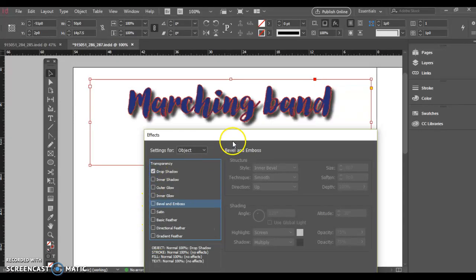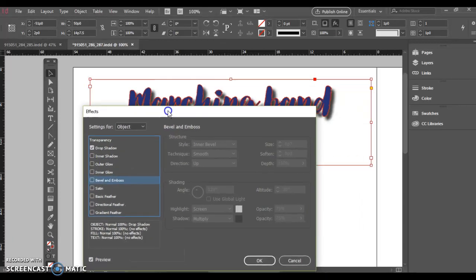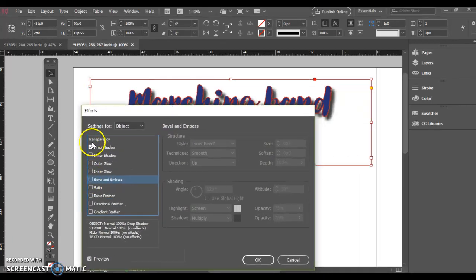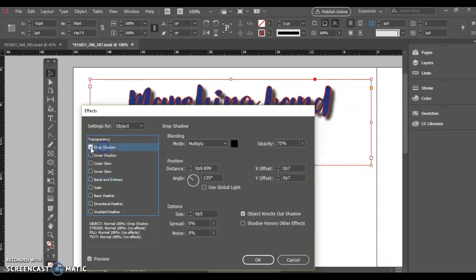You can make it satin, and you can do all kinds of things with gradient feathering and things like that. But let's say you like the drop shadow. You can change a lot about the drop shadow if you want to. Well, if they'll let you select it. Here we go.